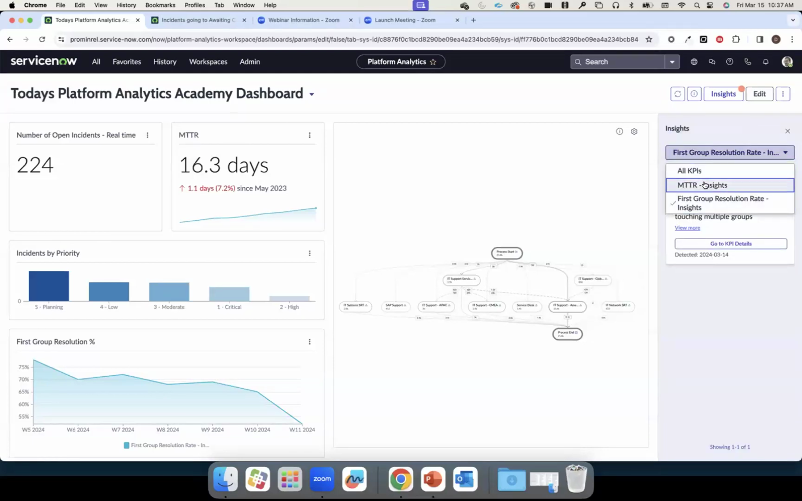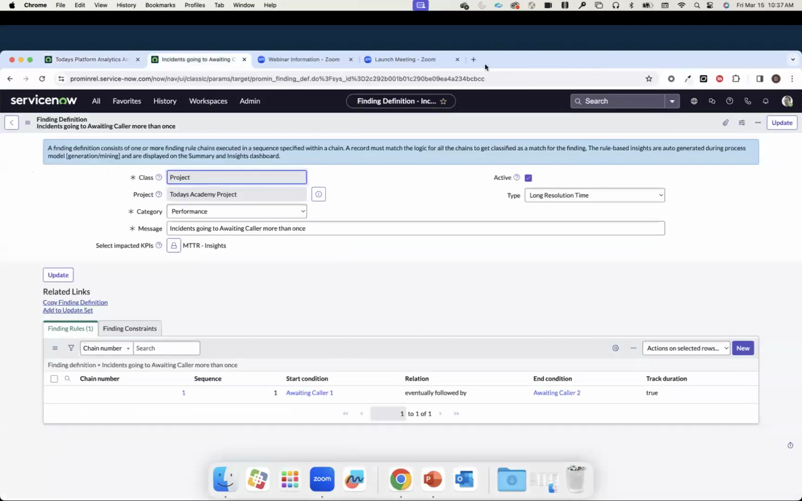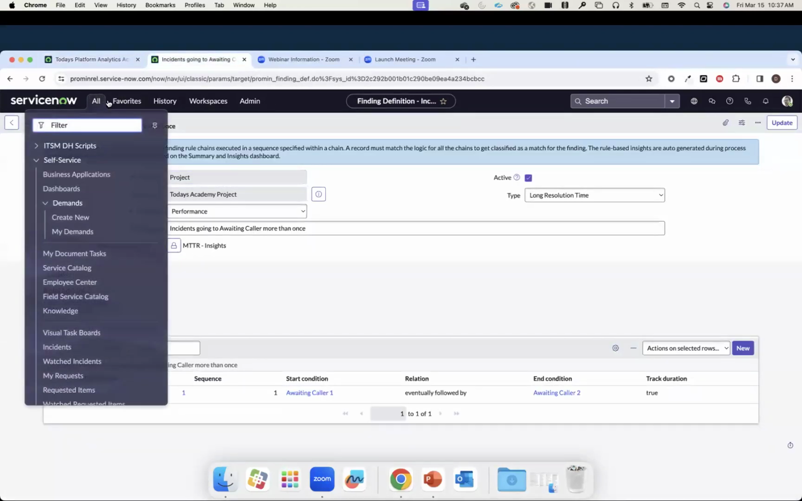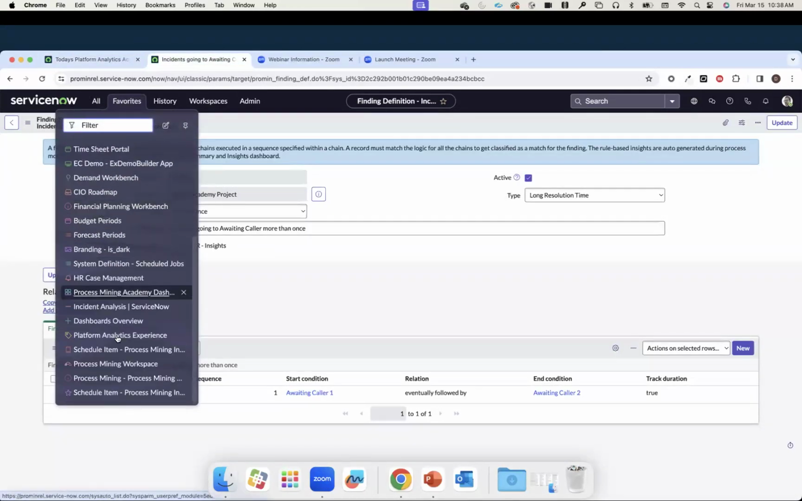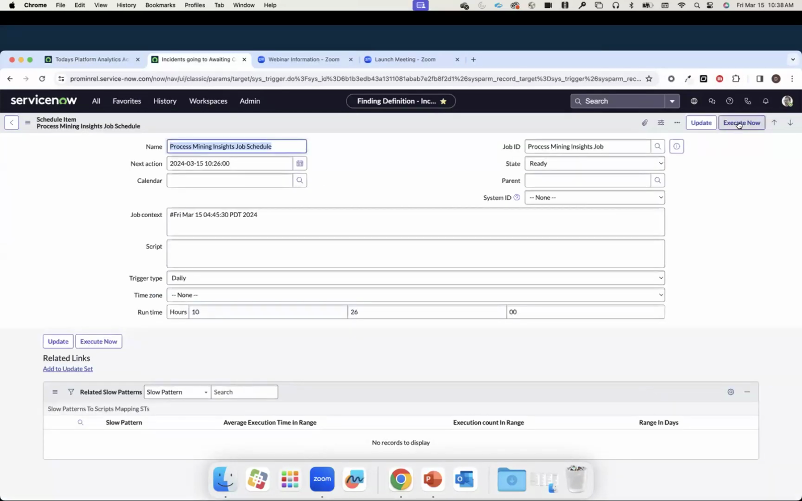The one that's not there yet is the linkage to my MTTR insights. Why that's not there is because we just created that project and that scheduled job has not run to pull the improvement opportunities and insights out of that project into this dashboard yet. But we're going to go force that to happen by coming over here in my favorites, and we'll find my scheduled job. We'll hit execute now.